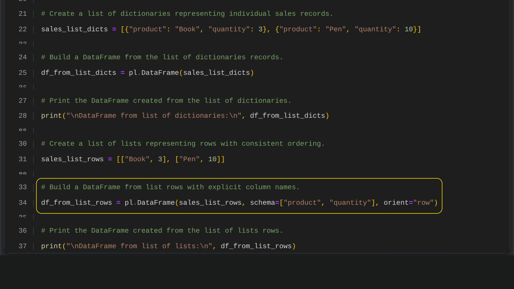We create a Polars data frame from a list of lists, where each inner list is one row of data. The list is called Sales List Rows, and we define the column names using a schema with product and quantity as the headers. We set the orientation to row so Polars knows to treat each inner list as a separate row. This setup clearly defines the data structure and ensures each value in the inner lists is correctly mapped to its corresponding column.